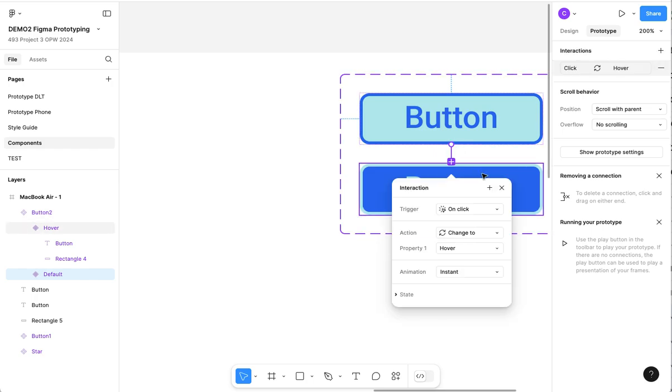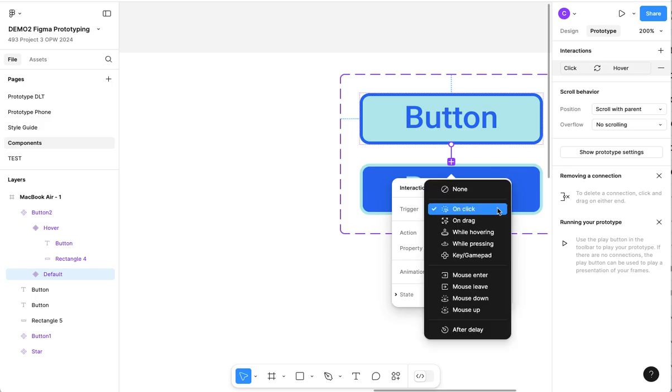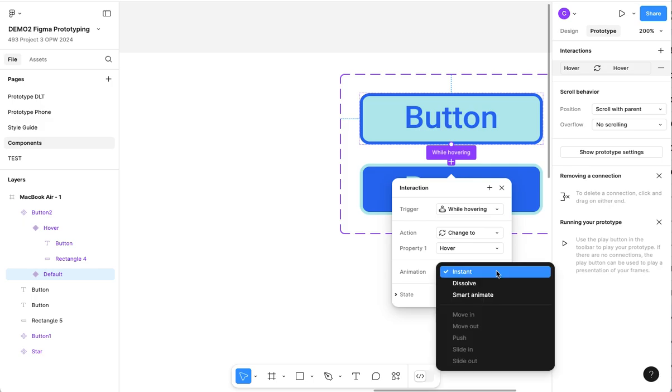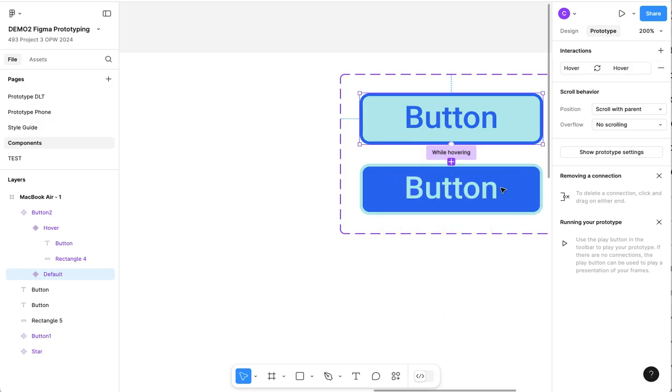Once I let go of the mouse, I get the trigger. So I don't want it to be on click. I have a bunch of options here. I want it to be while hovering. So while hovering, and then it defaults to change to hover. So basically default state is going to change to the hover state. And you can always change the animation. I'm going to leave it as instant, but there are some other options available as well.